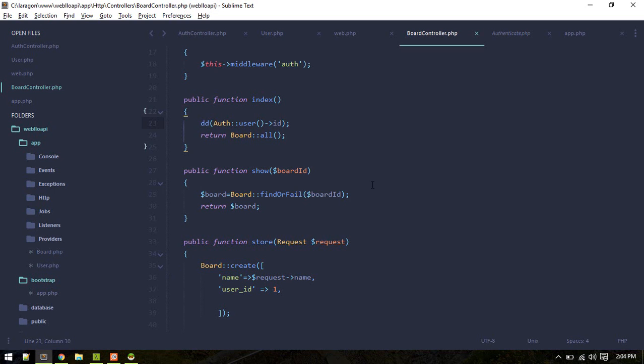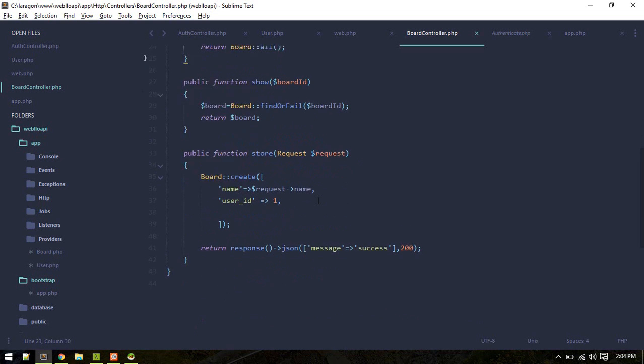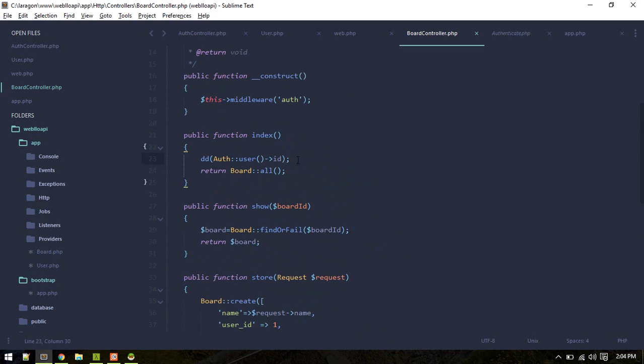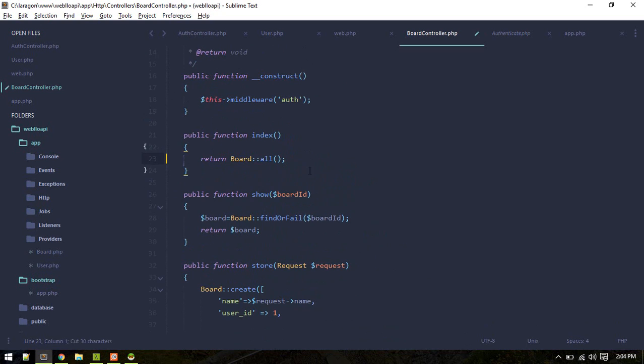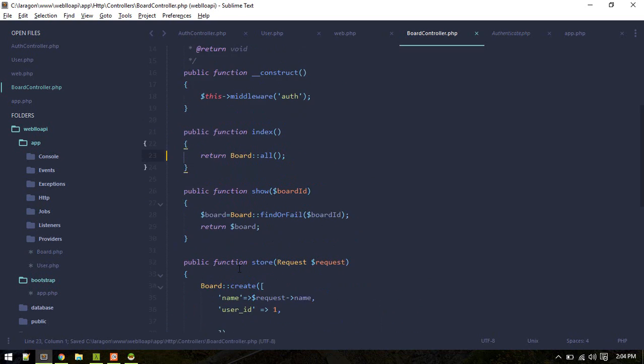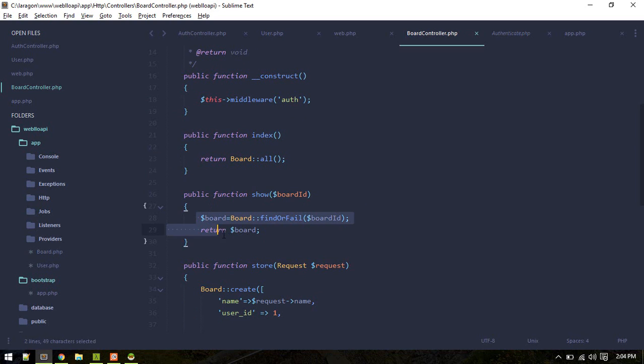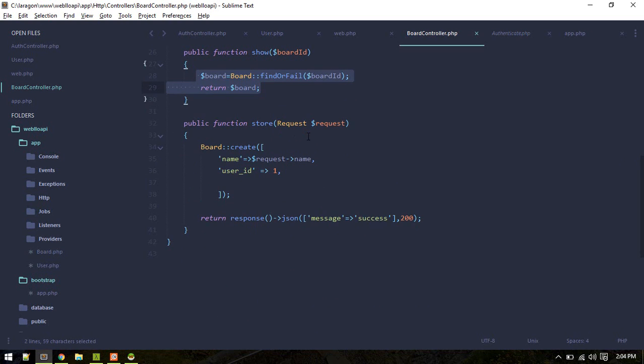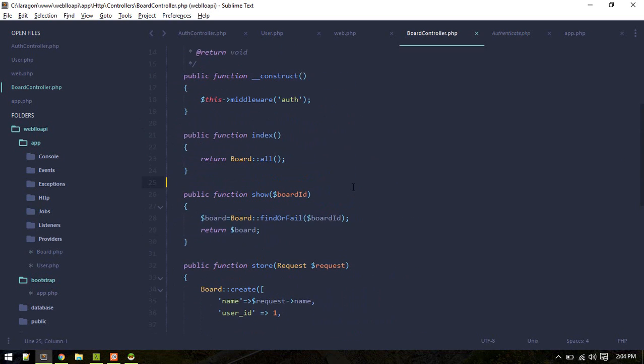Okay, so this is about authentication. Next we'll deal with authorization. Currently any authenticated user can view these boards or index, but we only want to allow the user who created them to see these boards. So we'll deal with authorization.